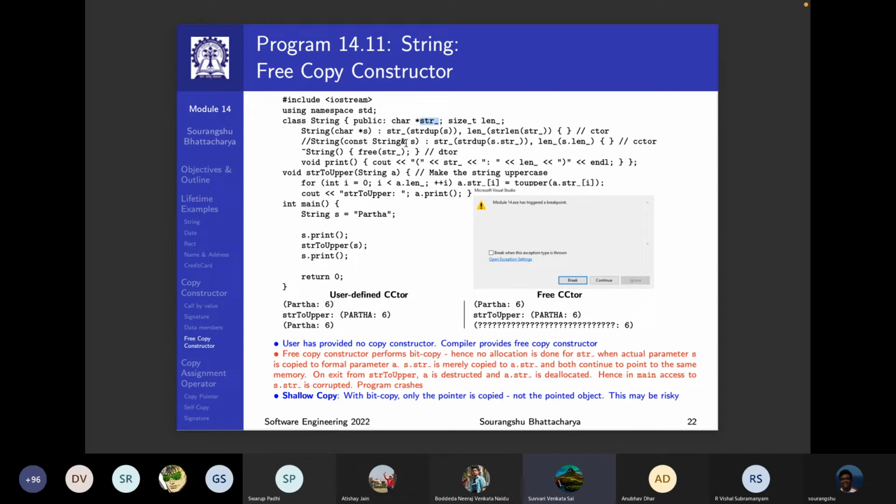How is that 6 getting printed? Because you see this new object, and this old object s, what does it now have? It has a pointer str to the deallocated memory and the length. We only lost the pointer, not the other one? No, the pointer is also there. The array that it is pointing to, you lost. Clear? Yes, sir. Okay.